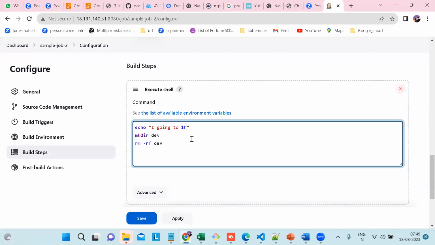Now actually I don't want to hard code this city. Maybe someday I'm going to Hyderabad and someday to Mumbai. So here also, the environment I don't want to hard code. This one I need to pass, and this one also I need to pass.